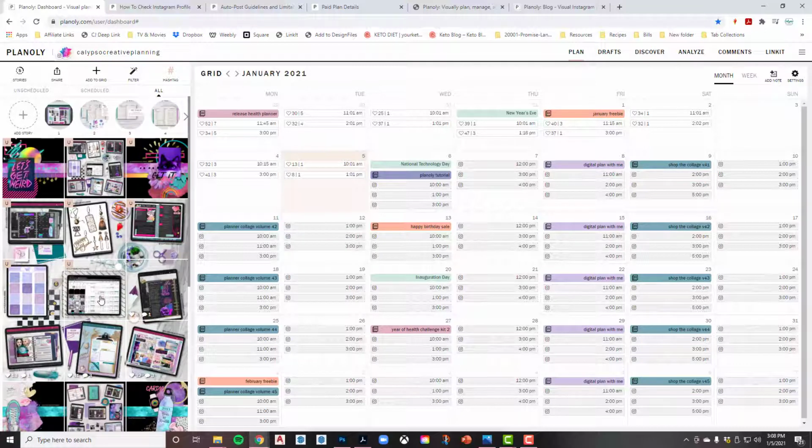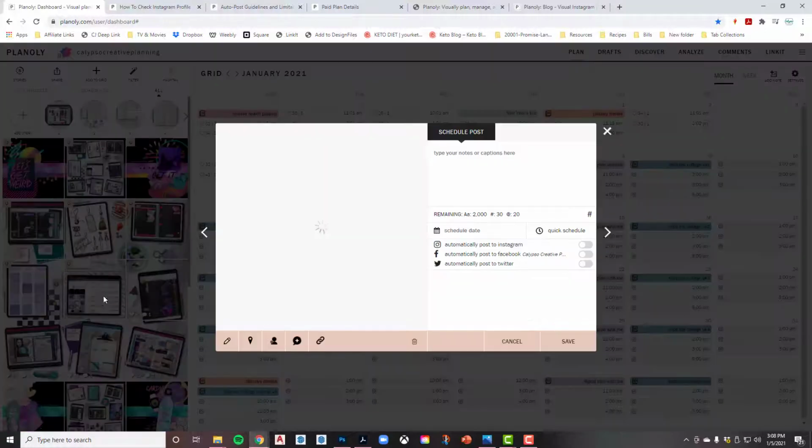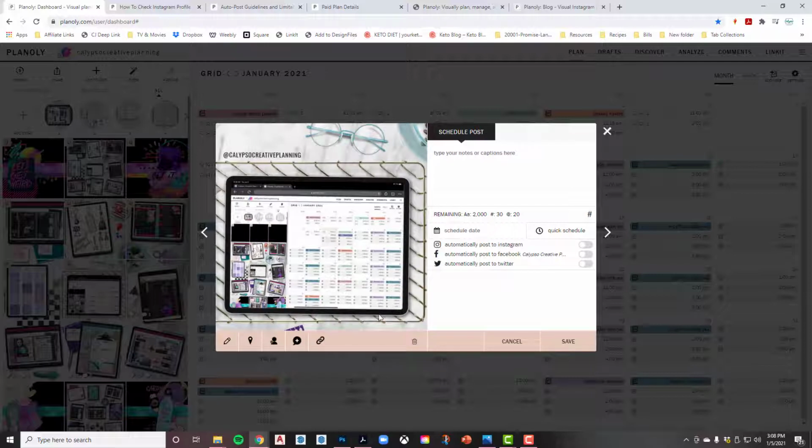So let's take a look at doing a post here. If I wanted to write my caption, it's here. Now I'm on a paid plan, and I'll look at those in a second, but you may see things that are different on yours than on mine. I currently have my Instagram account connected and a Facebook account connected. I don't have Twitter connected, but you can.